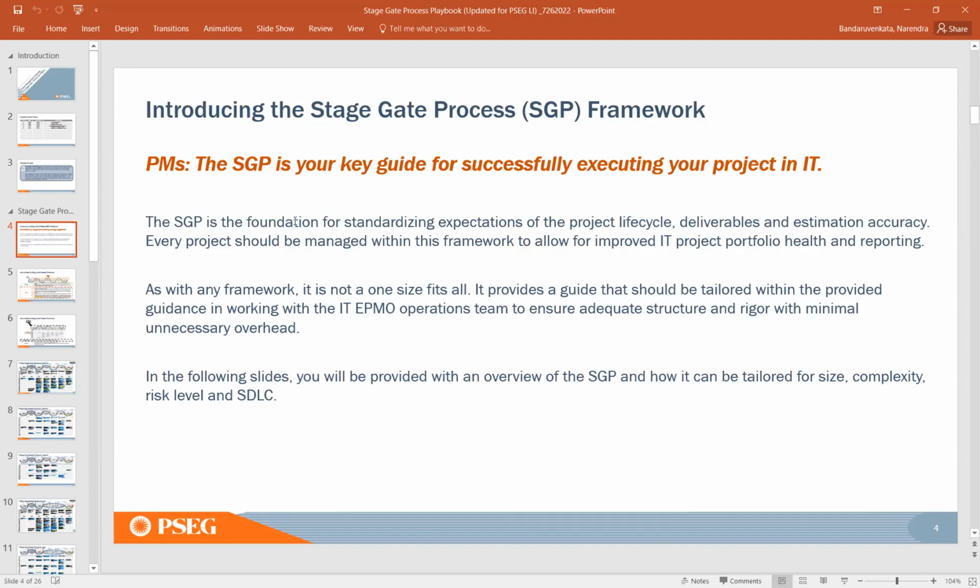And why this got rolled out is with a basic vision and the focus on setting up a foundation for standardized expectation of project lifecycle, deliverables, and estimation accuracy. These are the very three key words that we wanted to achieve by adopting the stage gate process. The expectations of project lifecycle, that means you deliver the project with quality under the budget and then within the time frame that has been approved by your sponsor, correct?